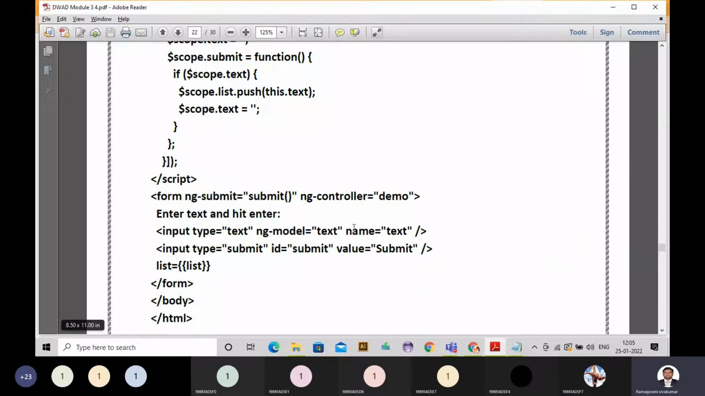Then while you are clicking on this submit button, we are entering some string value here. If you click on the submit button, it is going to call the submit function. The logic will be executed, then the list of items will be shown. Whatever data we are adding to that list, we can see on the web page.